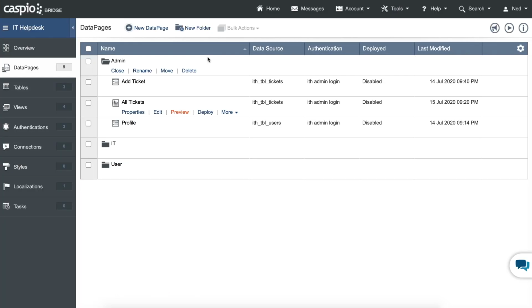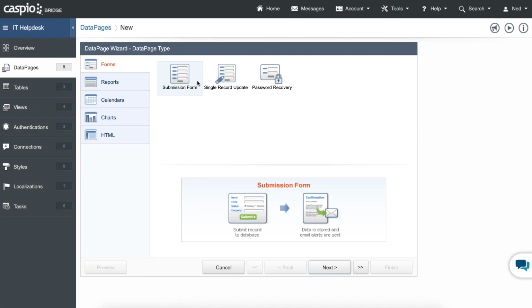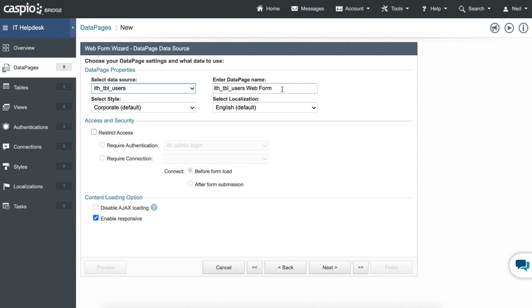We now have 5 more data pages to build, and the last 5 data pages are very easy. They all belong in the admin folder. So let me build a brand new data page here to add a new user to the application. So I'm going to select my submission form and hit next. That needs to be based on my users table. And let's give this form a name. We're going to call this add user. I'll use the same style and same localization, and I only want the admin level user to be able to add new employees. So that needs to be restricted based on this authentication.